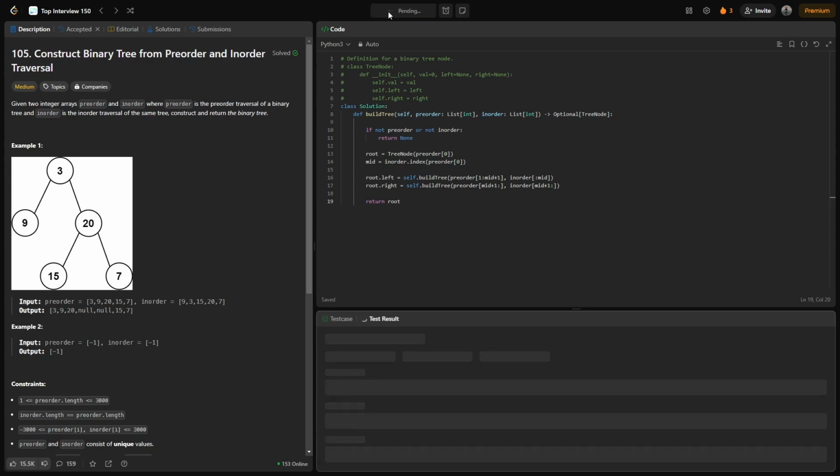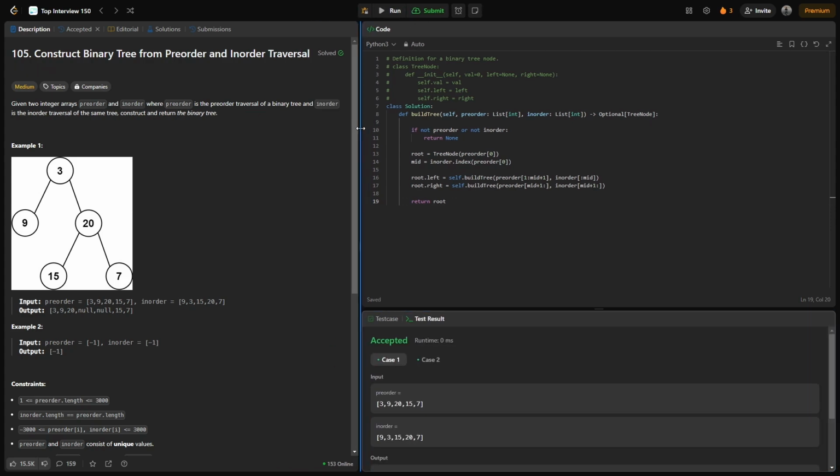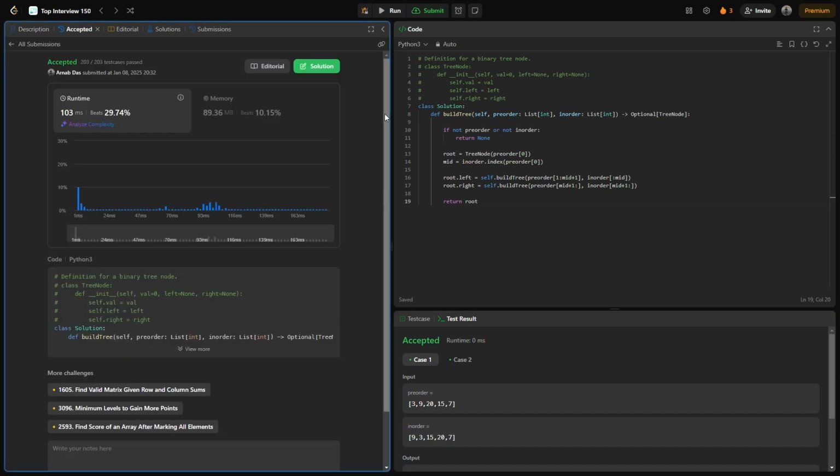I hope there aren't any spelling errors. Let me check. As you could see, the code ran successfully. Let me submit it for the private test cases. Our code ran successfully and it is beating 29.74% of submissions. Let me run it again. I hope it is increasing. Yeah, it increased to some extent.